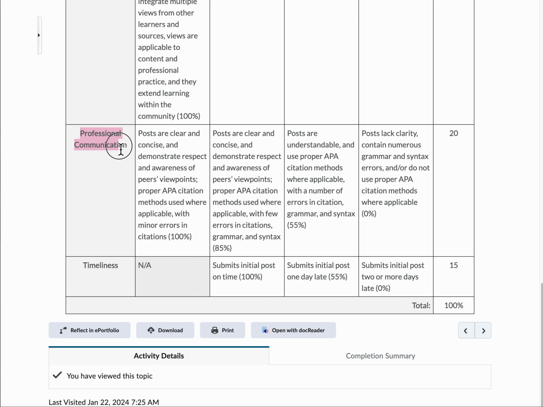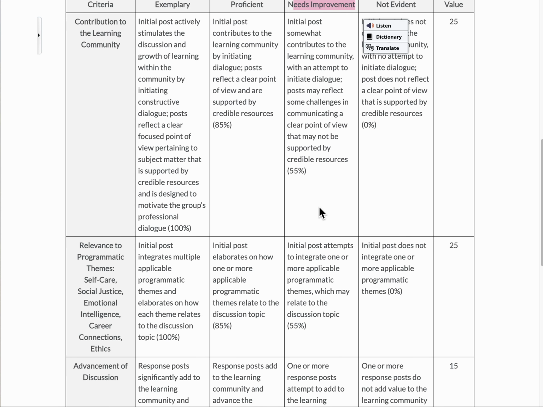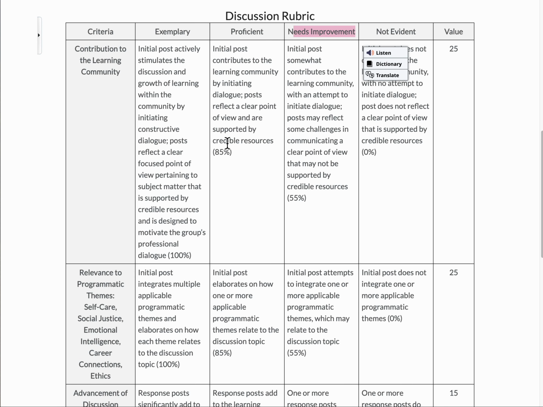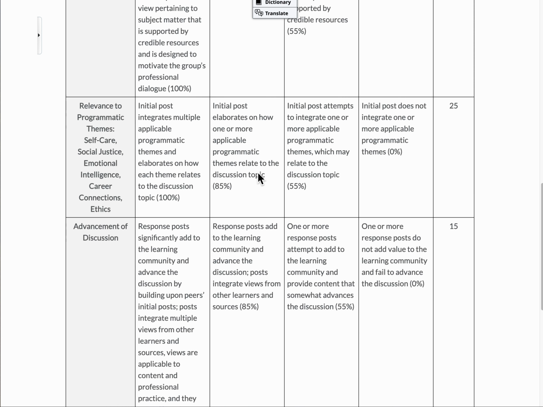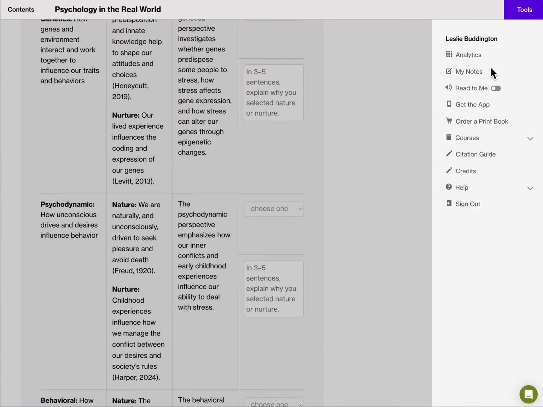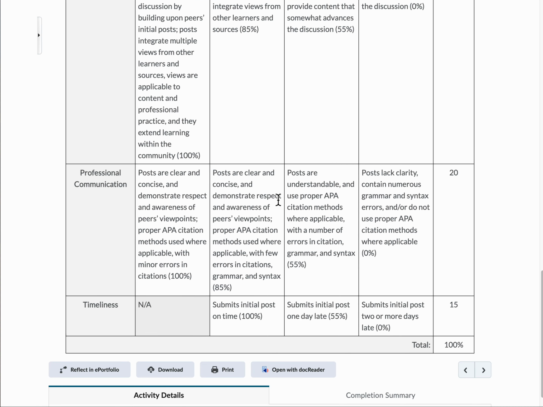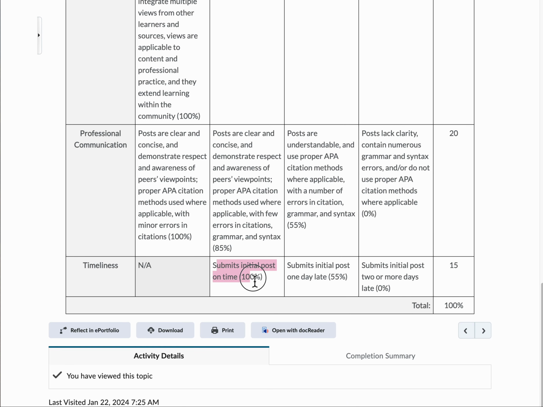And then for professional communication, here's where we have to use proper APA citation. And you can even see proper APA citation is here for needs improvement. You got to use that APA citation. So just make sure that when you're using information from the book, that you cite it by saying in parentheses at the end of the sentence, Harper, 2024. And ideally, you would put the full reference, which you can find in your book by clicking on Tools, and then on Citation Guide, and you would ideally put that at the end of your post. And then, of course, submit by Thursday.